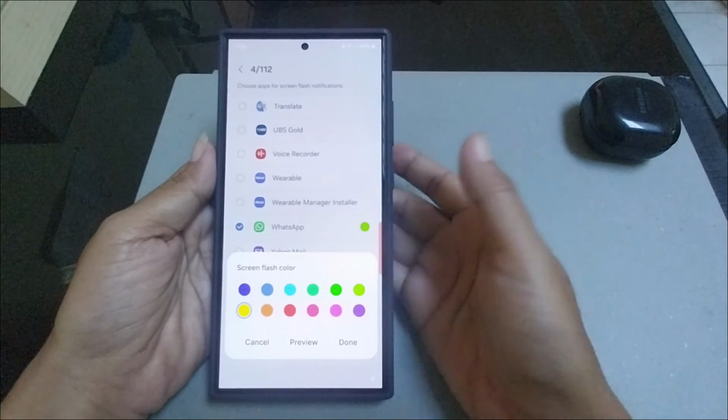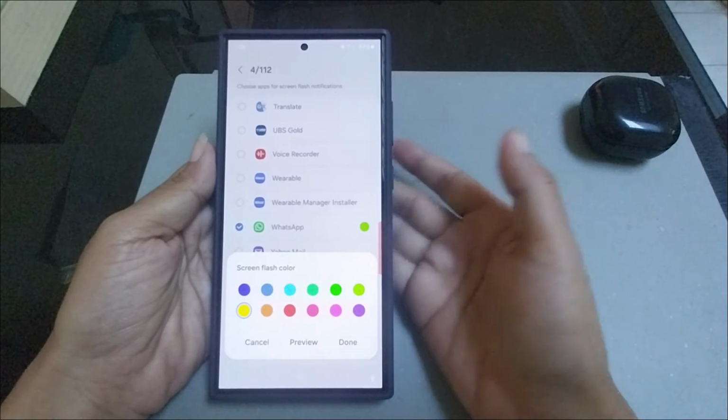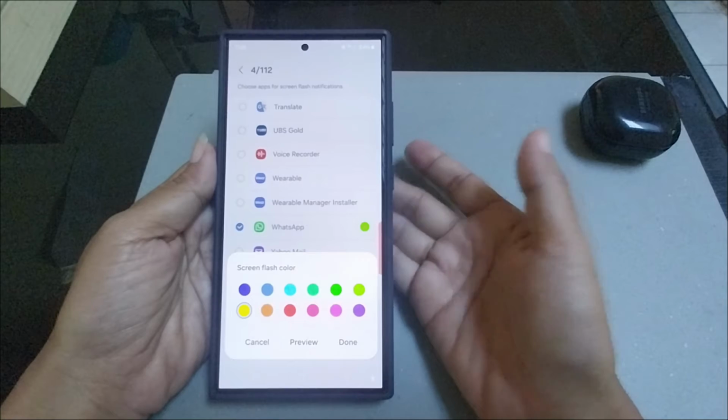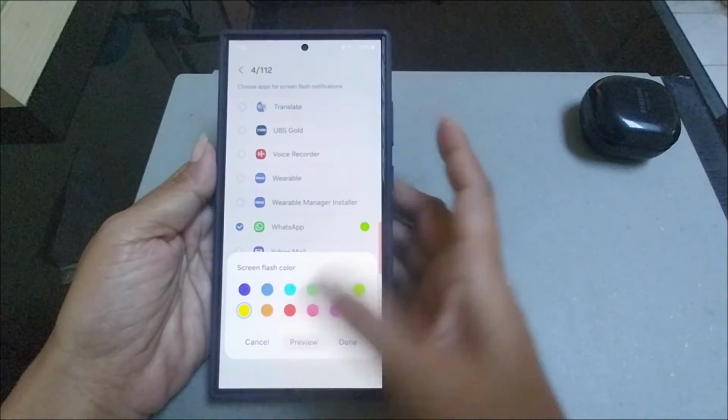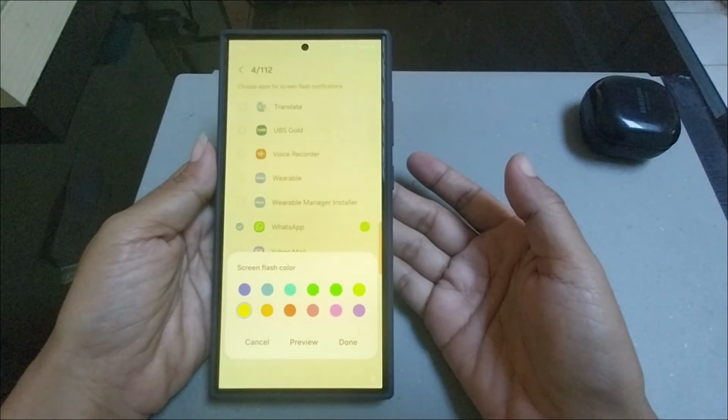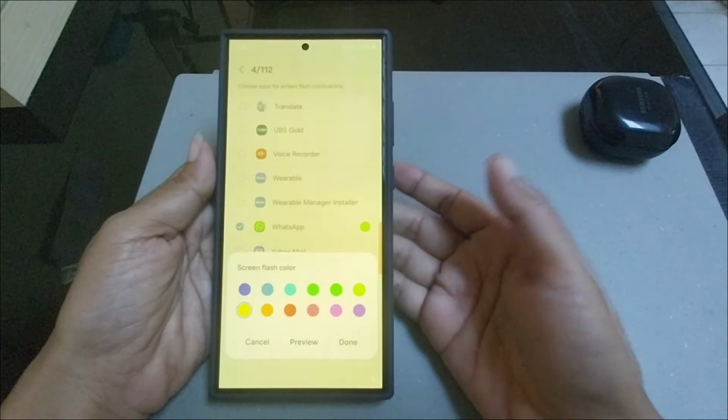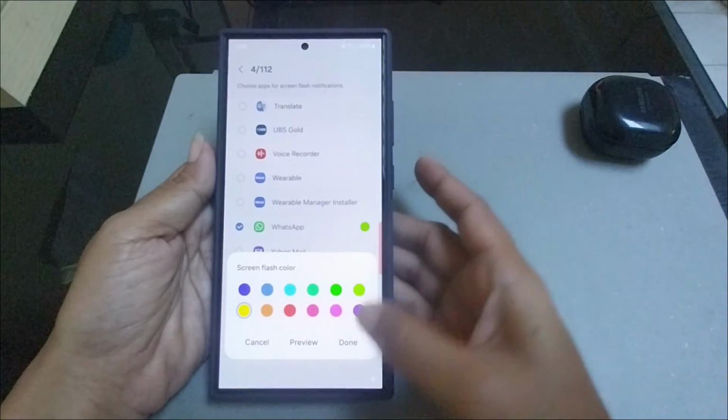You can tap preview to see how the screen flash notification will look when you select this color. If you are satisfied with the result, tap the done button.